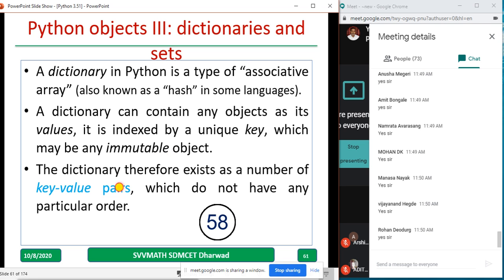One word you have to remember: key value pair. I want you people to note down at least one word, key value pair, for a dictionary. Read it twice or thrice. You have 1 minute.